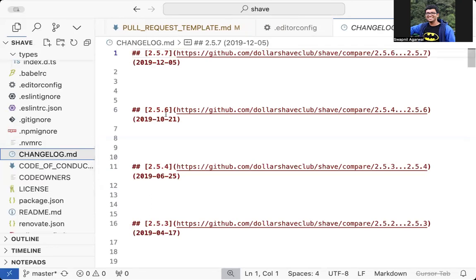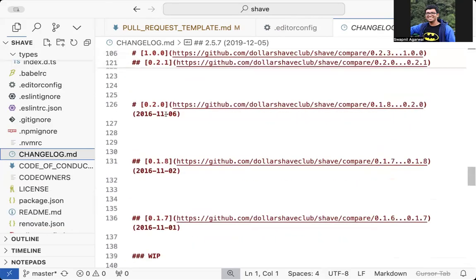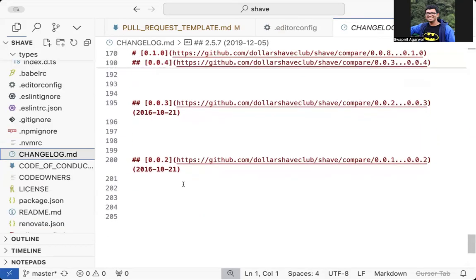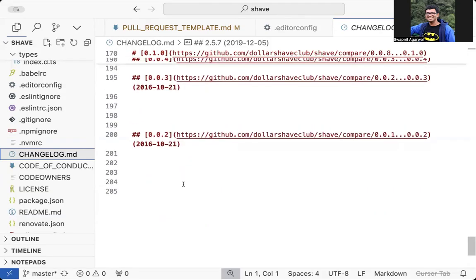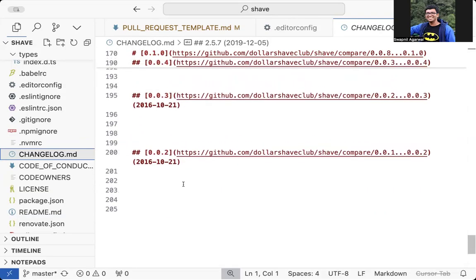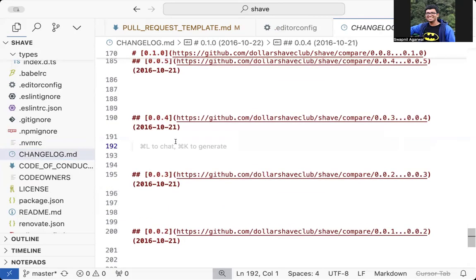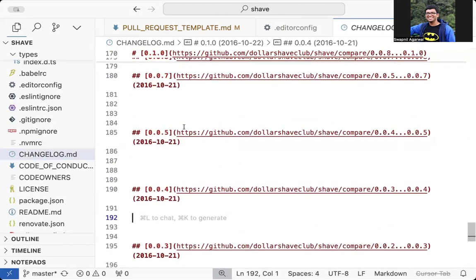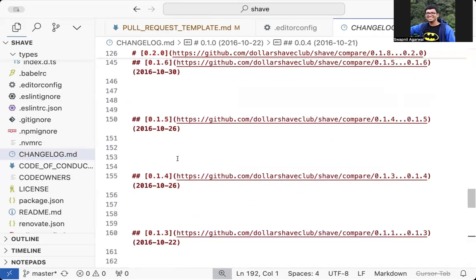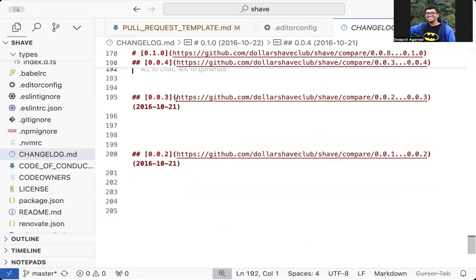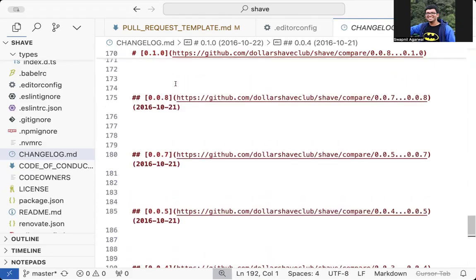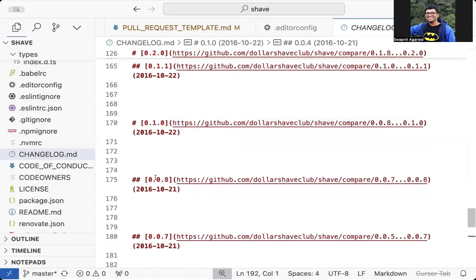This is a good file. You see that this is the history of the project. They started with version 0.0.2, then 0.0.3. Dates are mentioned, compare links are mentioned. It would be better if you also add what this particular feature or release does. But this is also good just to see the history. You see that on the same day itself, 2110, 2110, 2110, there were a lot of fixes done.